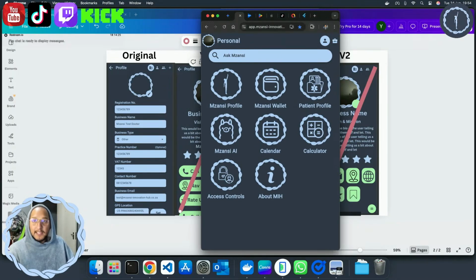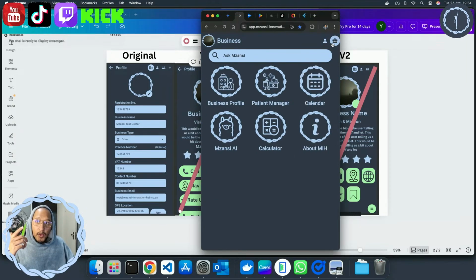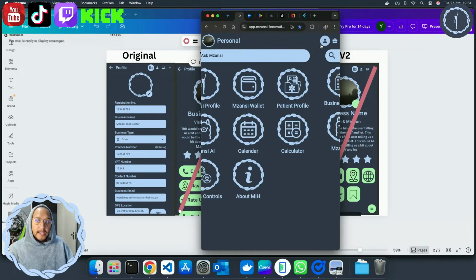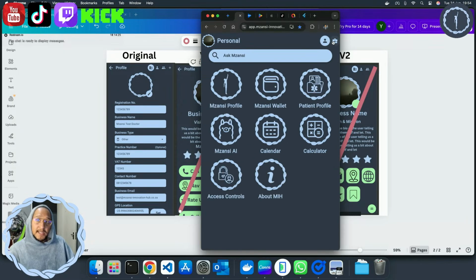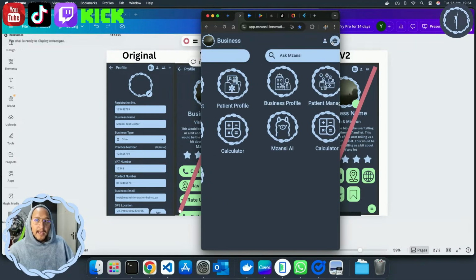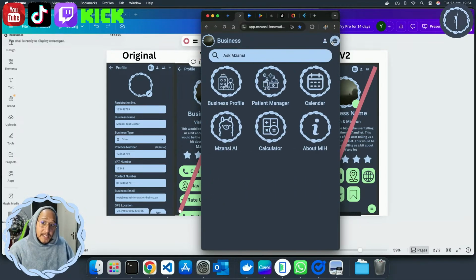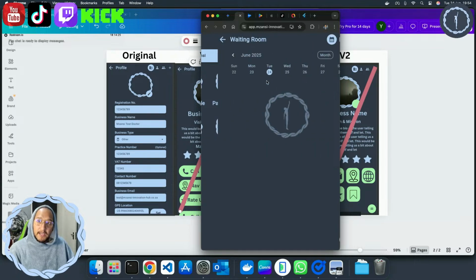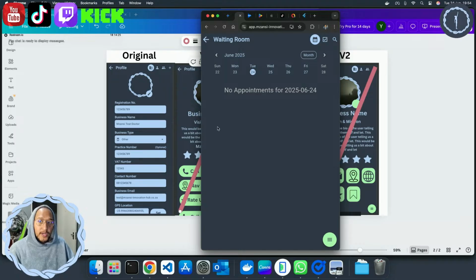So this is the personal side of MIH, but if you look in the top right hand corner, we have a different icon, and that takes us to our business profile. You see how easy it is to switch between your business and your personal profile just with a simple click. Once you're on your business profile, you have access to a patient manager. This is it here. If we click on it, you'll see our appointments.